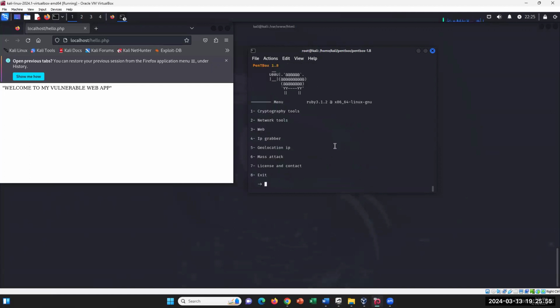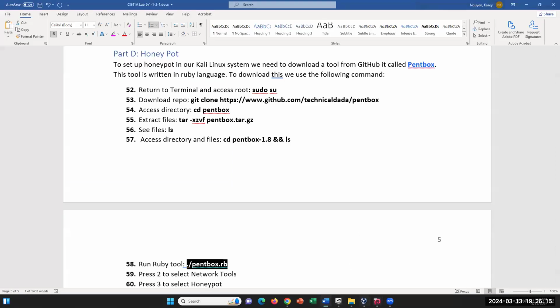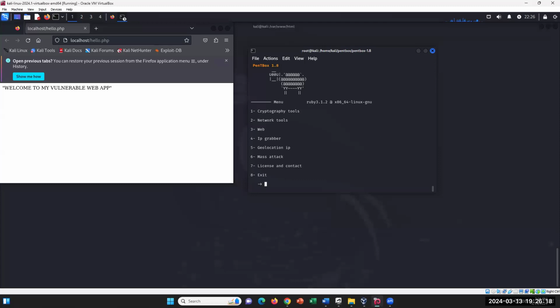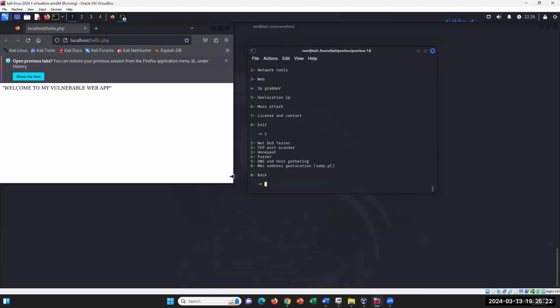Okay, so it is console based, right? It might not look the prettiest, but it is a tool. So you have encryption, networking tools, web, IP grabber, geolocation by IP, mass attack, and their license information. So you're going to press 2 for networking tools. Just type in 2 and press enter, and it's going to bring you to the next menu.